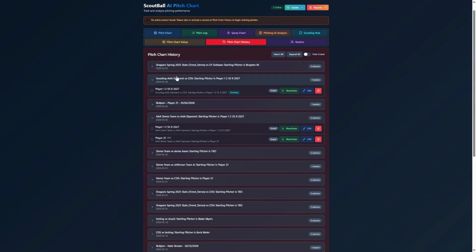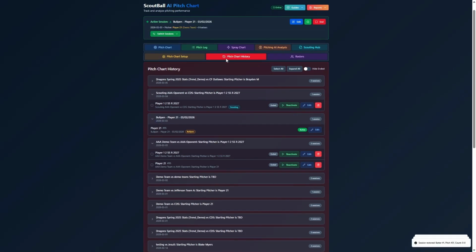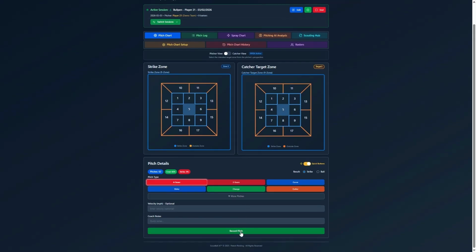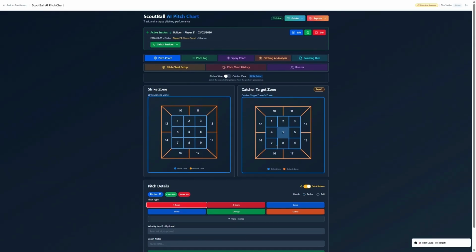We will switch to a pre-recorded bullpen session. Return to the Pitch Chart tab to begin recording pitches. Each pitch is recorded the same way as in a game. Select the pitch type, the result, the catcher target, and mark where the pitch crossed the strike zone. Bullpen sessions allow you to capture command patterns, pitch usage, and consistency during practice.